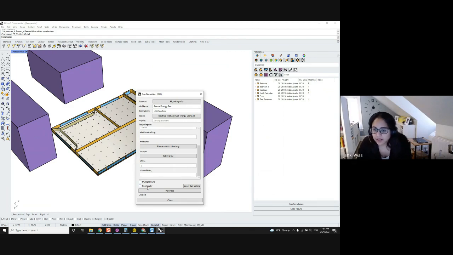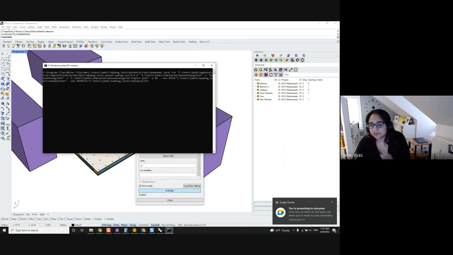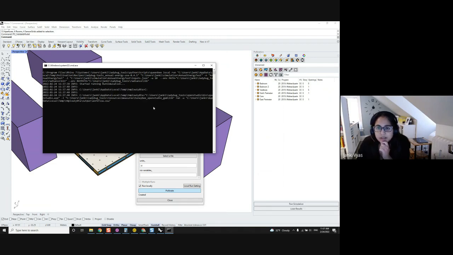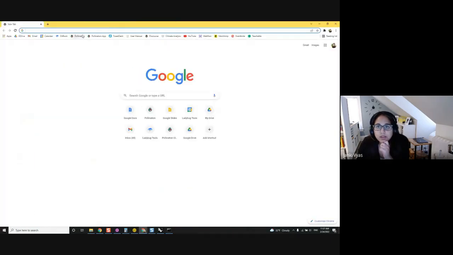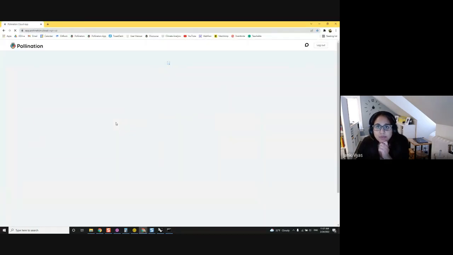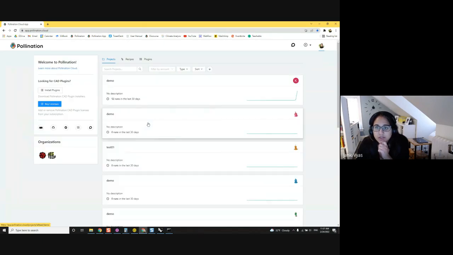I have all my systems set. Everything's validated. This time I'm going to, instead of running it on the cloud, run locally. So let's hit pollinate. And I'll let that run. It shouldn't take that long since it's a small building. And while that's running, I can pull up my web app and see what's going on with my daylighting simulation.